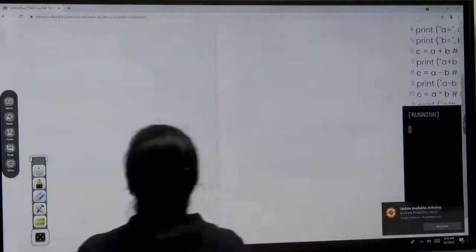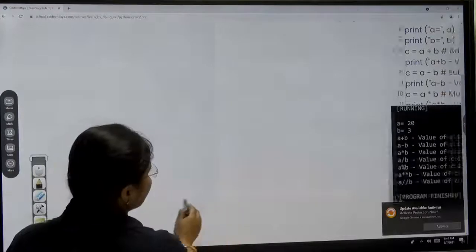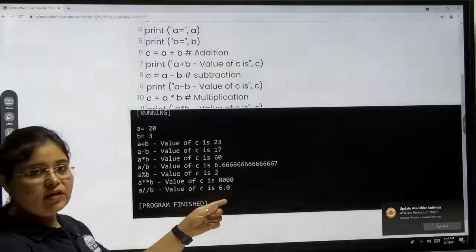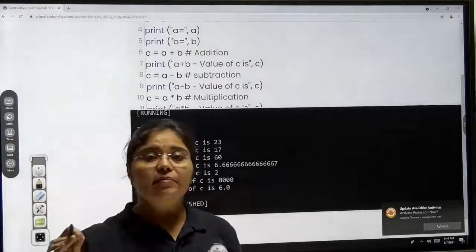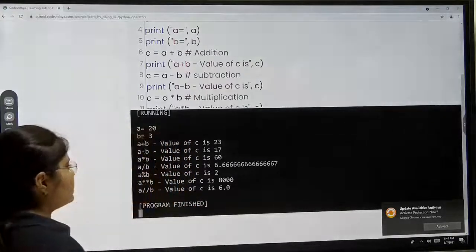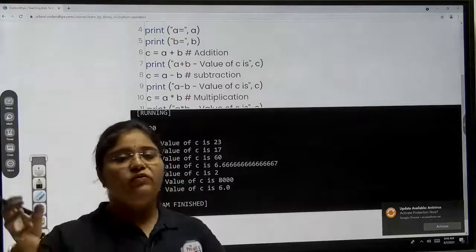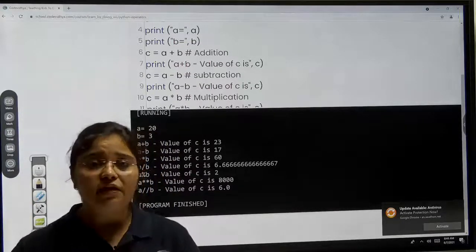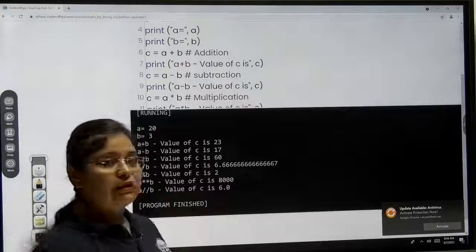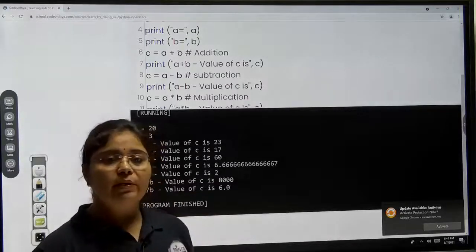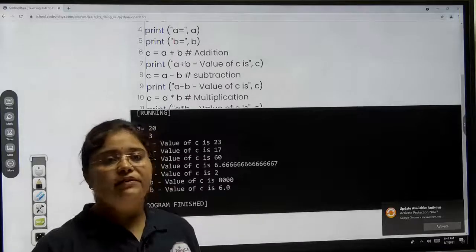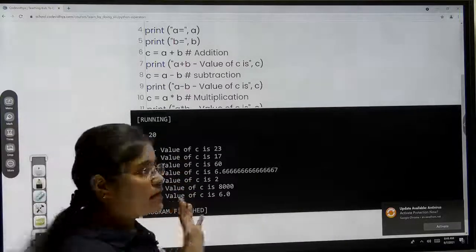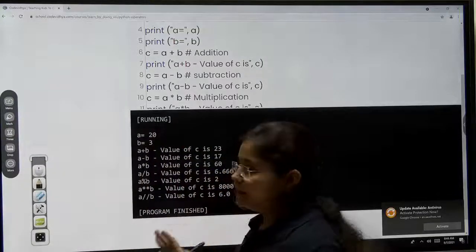So if I run this program, you can see here 6.0. So it will ignore any number after the decimal. Normally the result would be 6.6 something, but in floor division you will only see the complete number. It will ignore any number after the decimal point. So I hope you understood and can learn from this arithmetic operator.